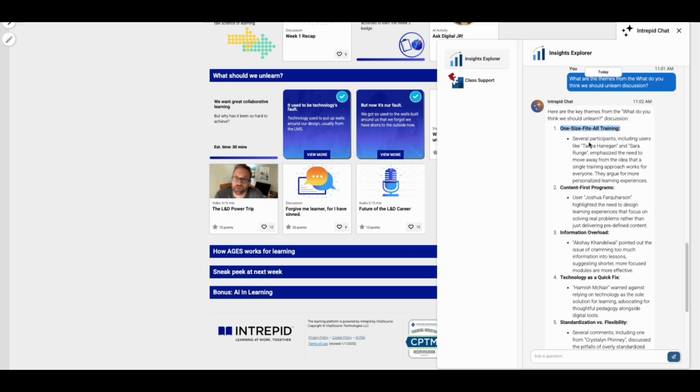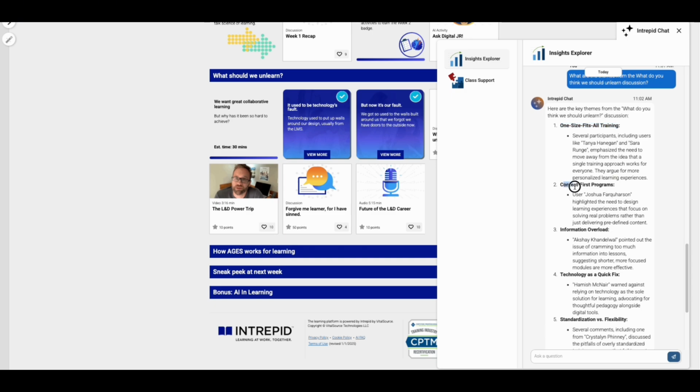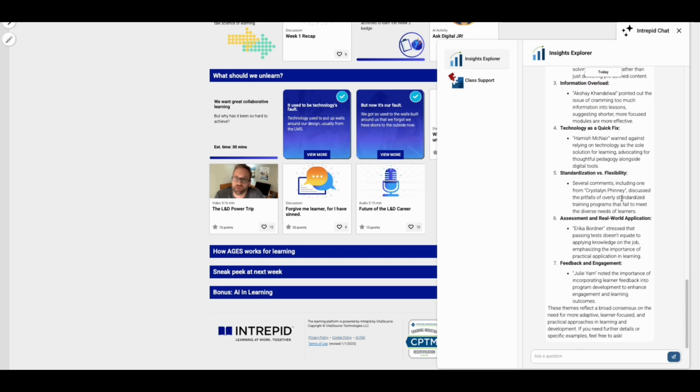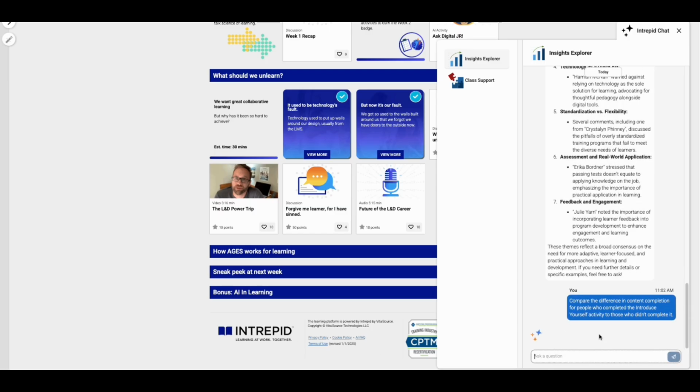People are talking about one-size-fits-all training. They're putting the content first and things like that. But you can also get deeper. So these are surface level questions, but you could also get deeper with Insights Explorer if you wanted to. So for example, let's ask it to compare the difference in content completions for people who completed the Introduce Yourself activity to those who didn't complete the Introduce Yourself activity. So I want to see, is there a difference in how people engage and how people complete the program if they completed the Introduce Yourself activity first?